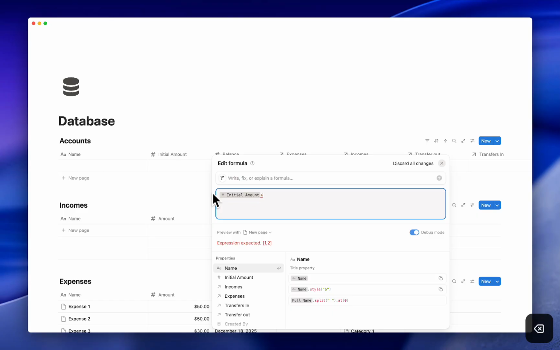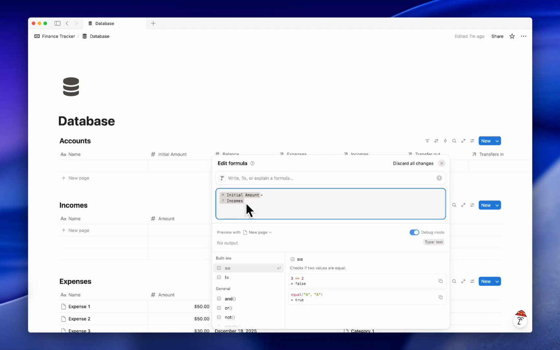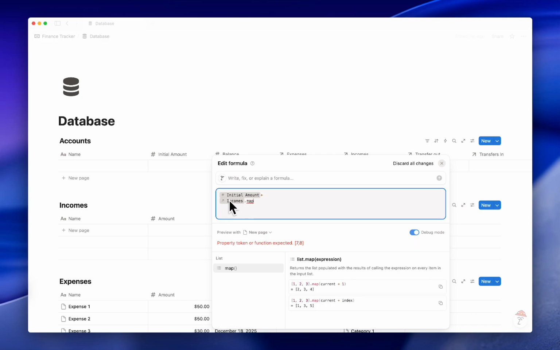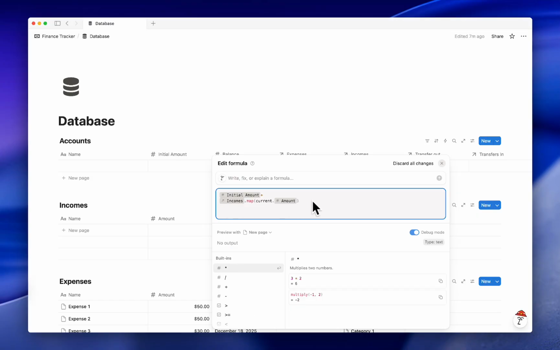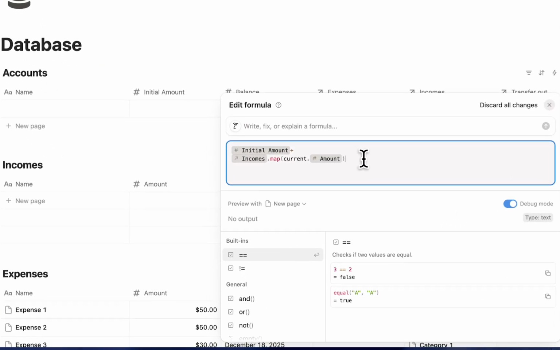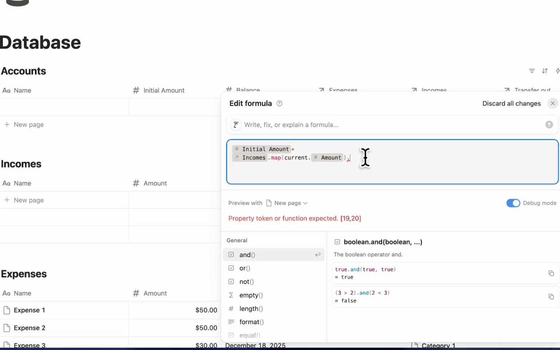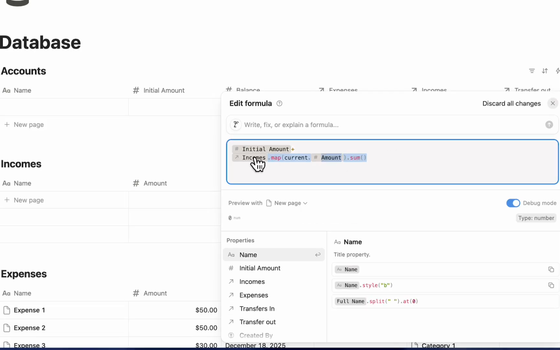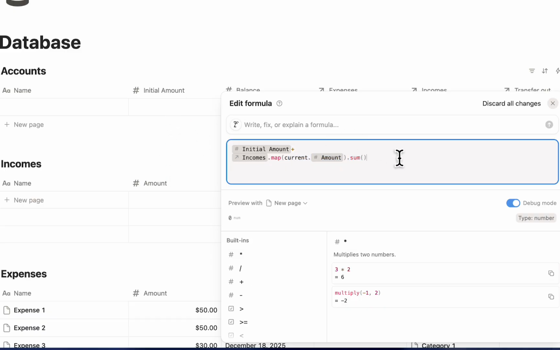Next, we will add all the incomes. So to find that, we need to use the incomes relation from that account property, and we will select the amounts instead of the page. So we'll select current dot amount. So this will output a list of the related amounts, and then we'll sum it up. So this formula will return all the incomes made to the account.